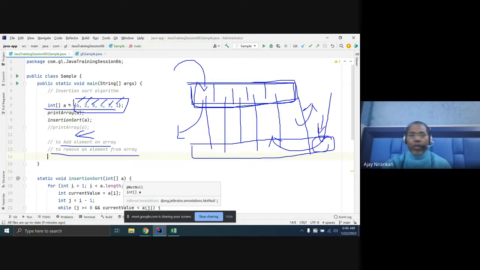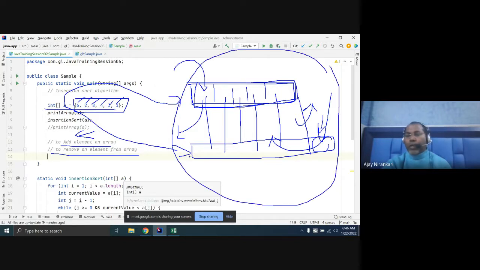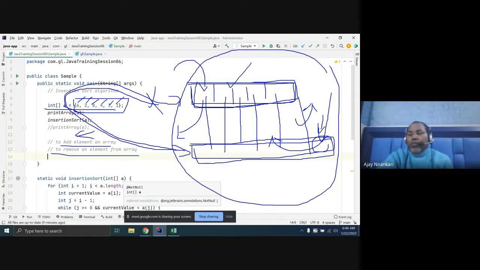So currently your A array is pointing to this. Now you can change A array to point to this. In this way you can say I added one more element here. But internally, from a memory perspective, you have to create a new array with a larger size than your current array, copy all the values here, and just change the reference of A from this to this one. Now you can say we are able to add a new element in the array.